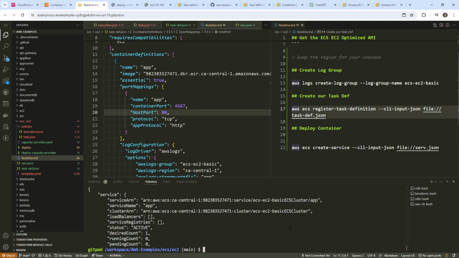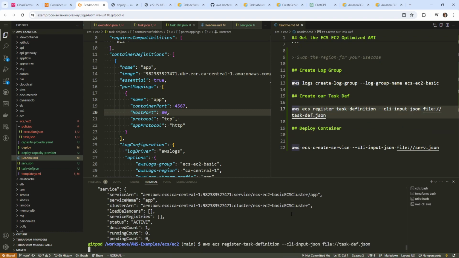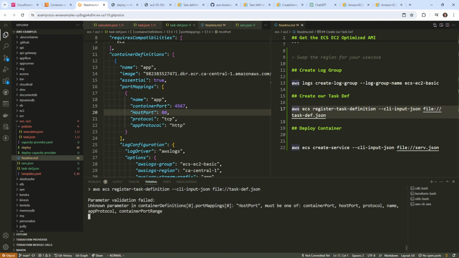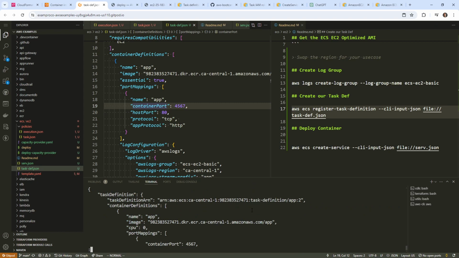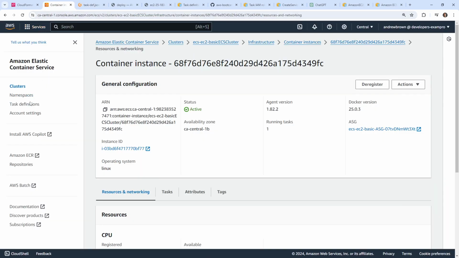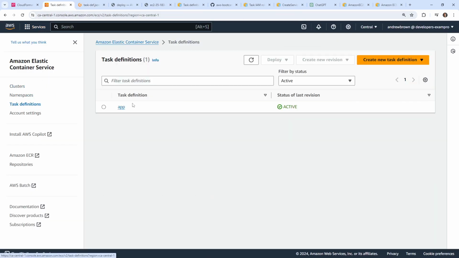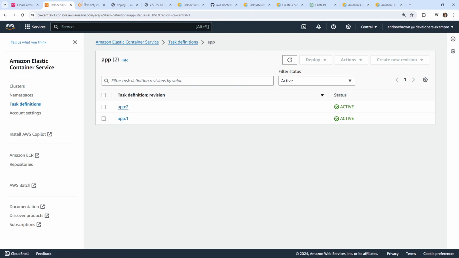This is also a good example of us seeing different versions of it. We'll go ahead and enter. Host port must be this. I think it just has a capital on it by accident there. We'll go ahead and hit enter. And so the idea is that this should register a second task definition. We go over to here to our task definitions, and we now have a version 2, which is excellent.